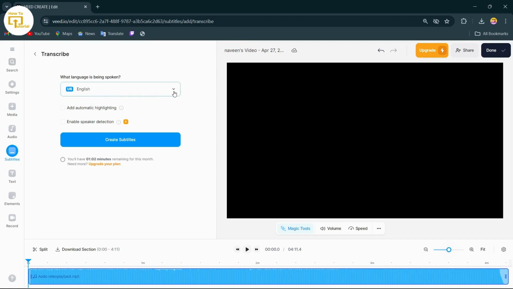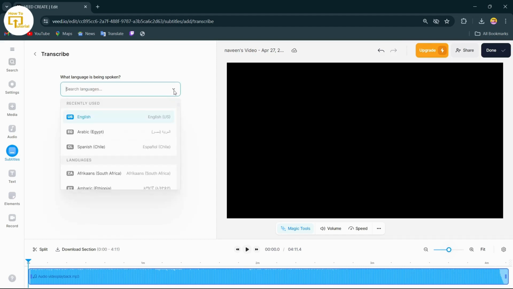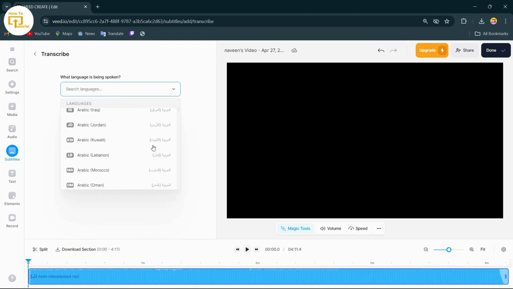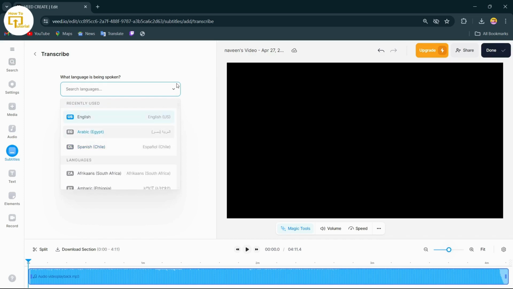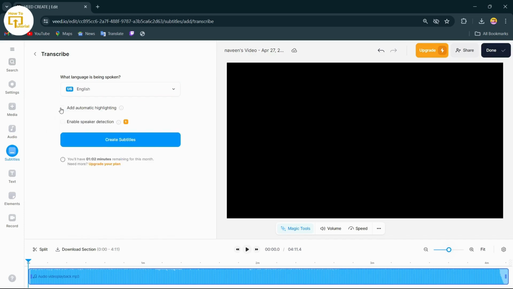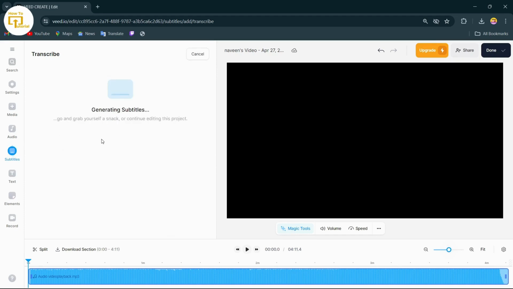After doing that, now you have to select your preferred language. So just tap on this drop down arrow, and after tapping on that you will find a bunch of languages. You can select a preferred language, and after selecting a language what you can do is simply check this option which is add automatic highlighting, and then tap on create subtitles. You just have to wait for a while, and after waiting for a while it will successfully generate subtitles to your audio file.